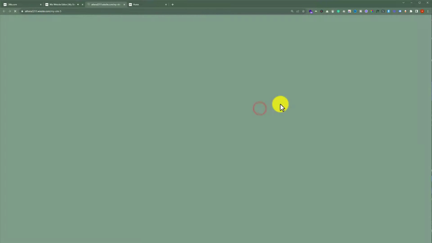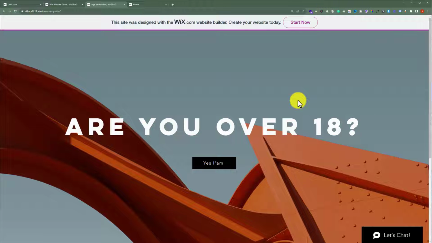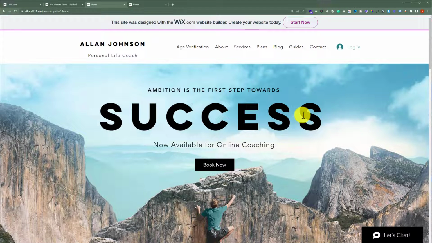Click view site. So now users have to verify their age before entering our website. So if I click on yes I am, I will be redirected to my website homepage.